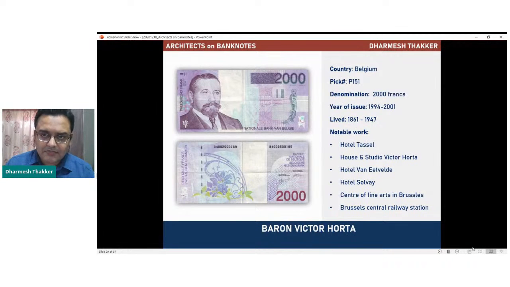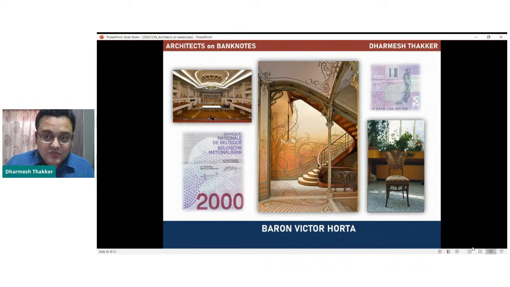This is another banknote from Belgium. Victor Horta is the architect. He was very famous for his particular style of very ornate features within his buildings. So on his banknote, you can see that as a predominant theme, where a lot of these wrought iron, bent, and ornate pieces, which look like railings and handles, you see them on the note. They are taken from some of his particular projects.